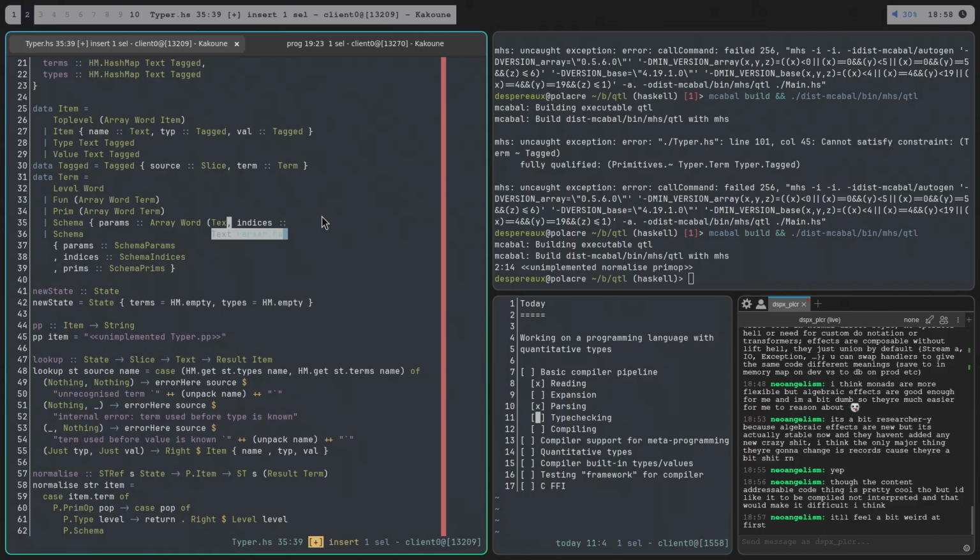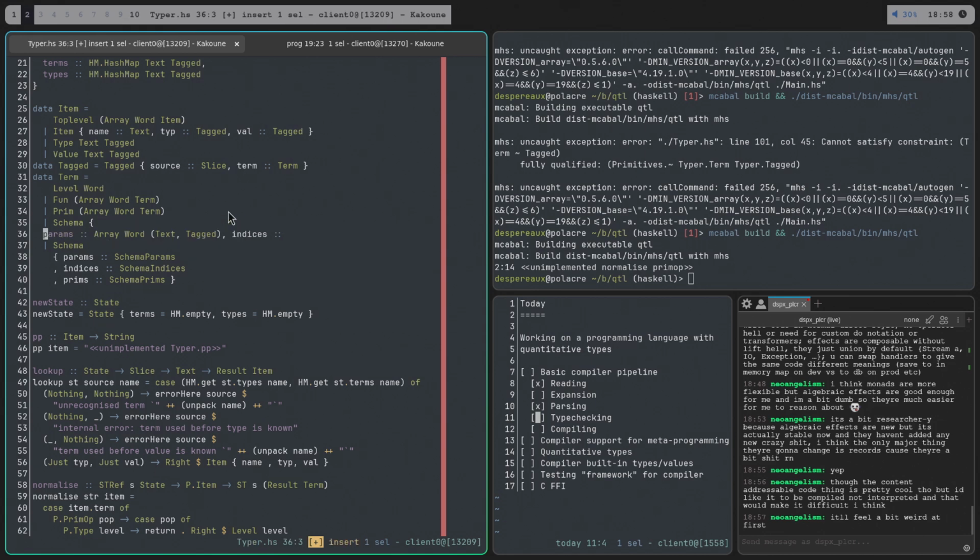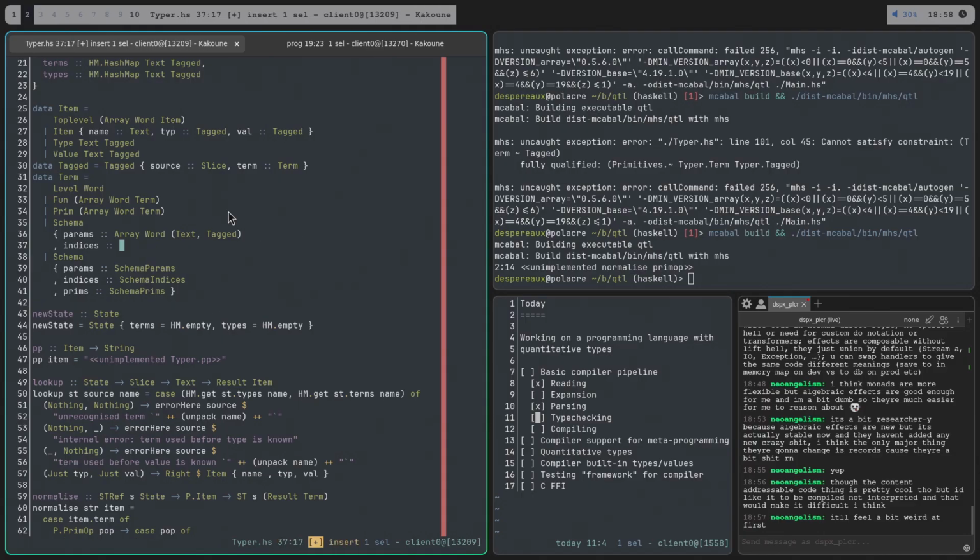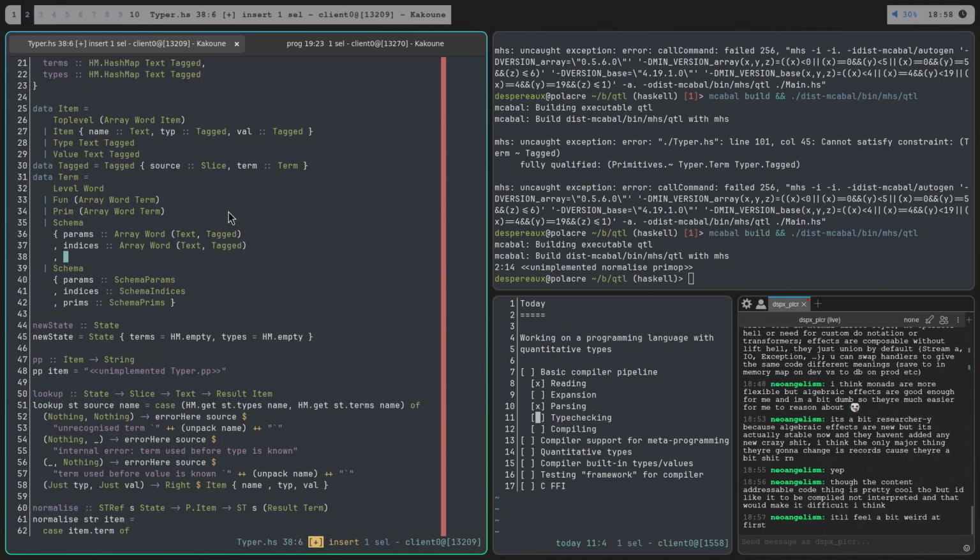Maybe I want to go even simpler than this. I just want to go text and tagged. That's probably enough. So we have the name and the definition. I think that's correct. So these are the parameters, and then I want indices, which I think are just exactly the same. There's no difference between the parameters and the indices. It's just how they can be used, right? Which during type checking we'll have to make sure is correct.